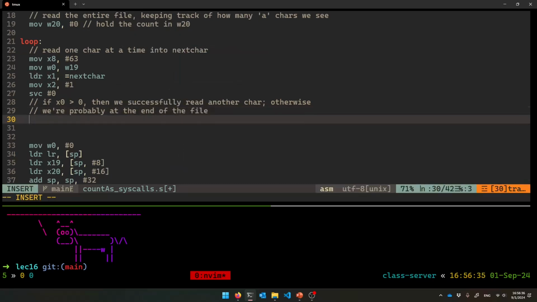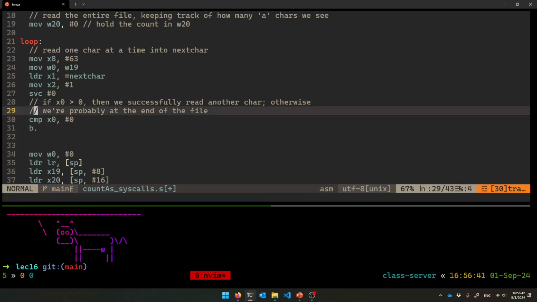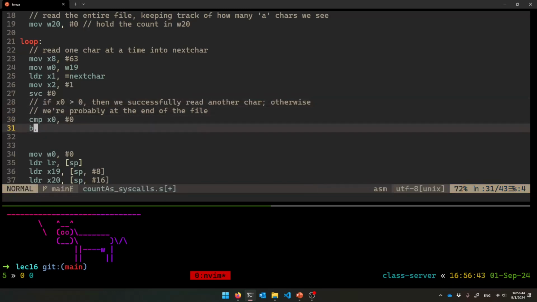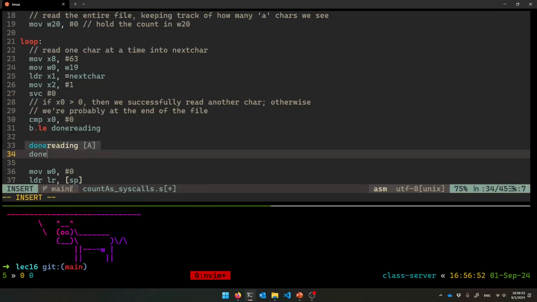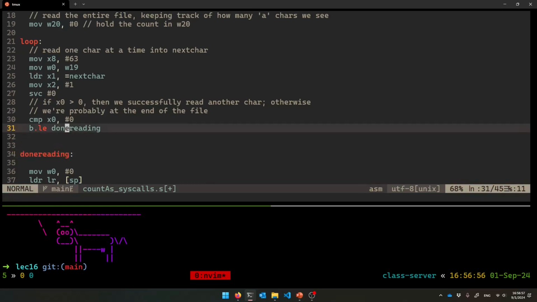So we'll just compare, right? Compare x0 against 0, and we'll branch if it's, what's the opposite of greater than, less than or equal to? BLE, we're done reading. All right. Done. And so we'll put done reading down here. So we've got more to do after reading, of course.